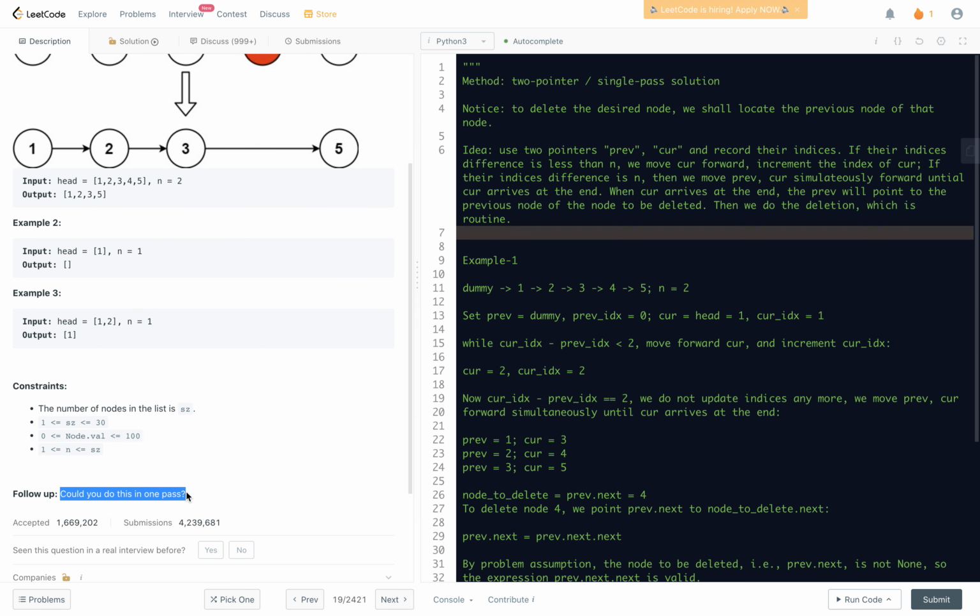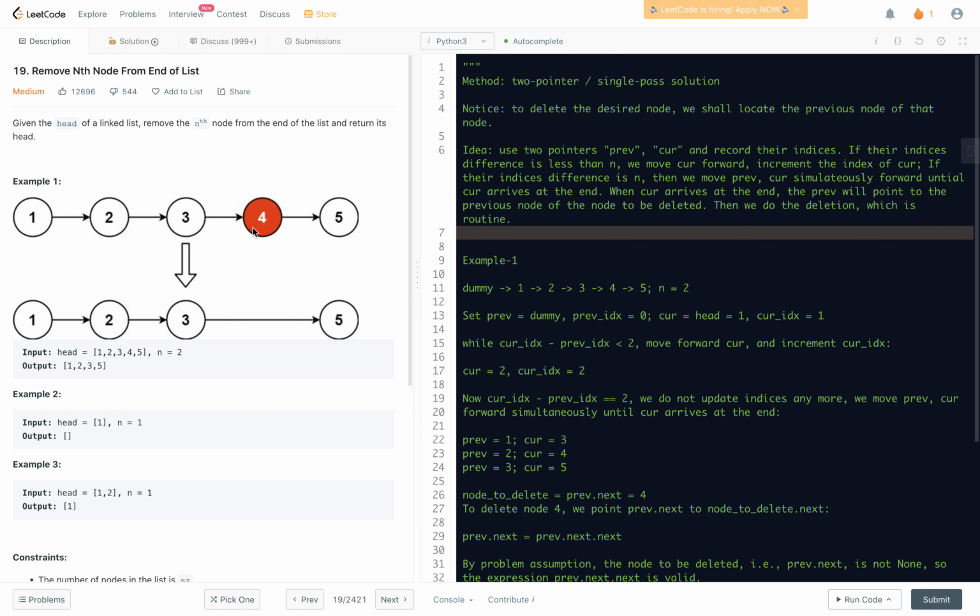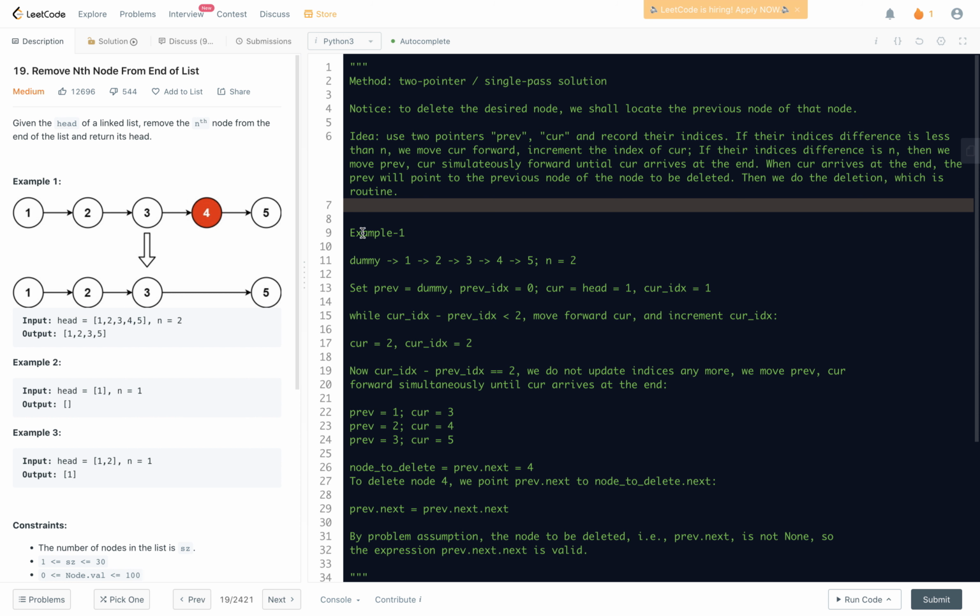So here is a follow-up. Could you do this in one pass? Yeah, we are going to share a solution using just one pass. The reason for using one pass is that there's a naive way. We can first traverse the linked list to get its length, and then we count the index of the node to be deleted, and then do the traversal again up to that node, and then do the repointing. Here actually one pass will be sufficient.